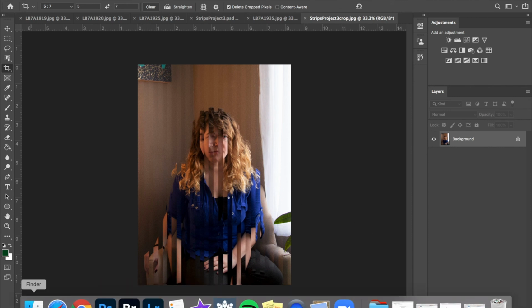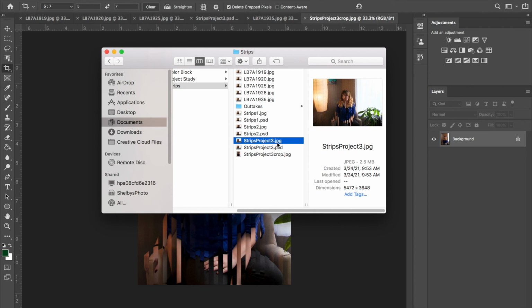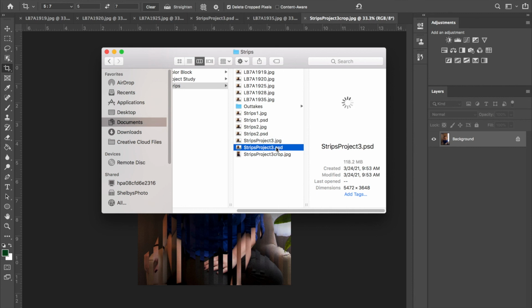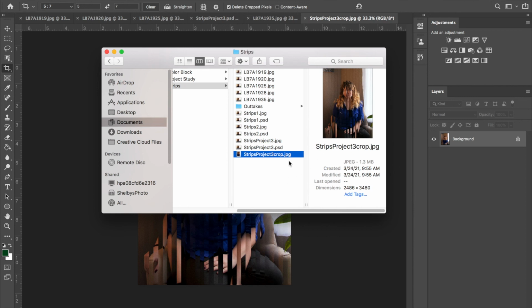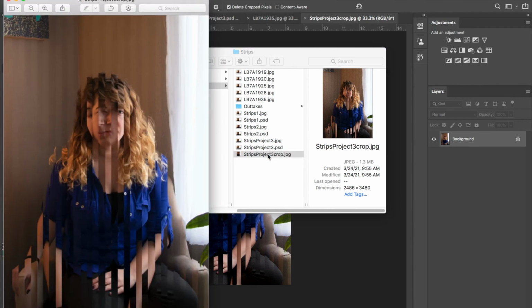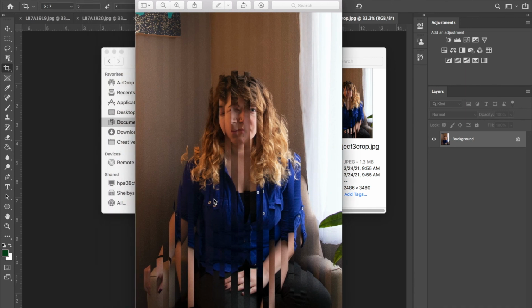So if I go back and look at Finder, I have my originals up here, I have the uncropped JPEG, my Photoshop document where it's uncropped, and then I have a cropped version. So now I can turn that in. So that is the strips project. You can do it horizontally, vertically, it's totally up to you how you do the strips. And it's just going to depend on how zoomed in your photo is and the size of your photo, how large those strips are going to be.